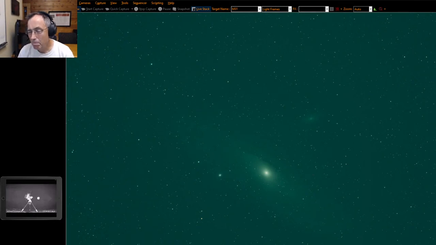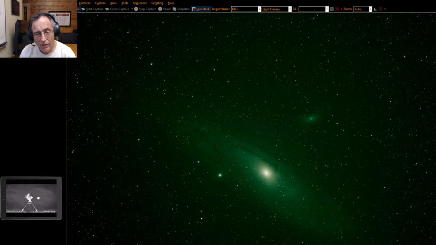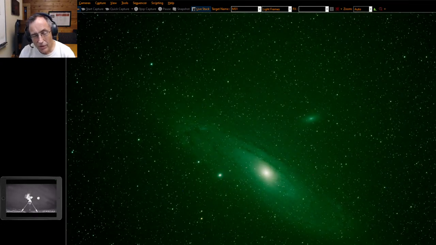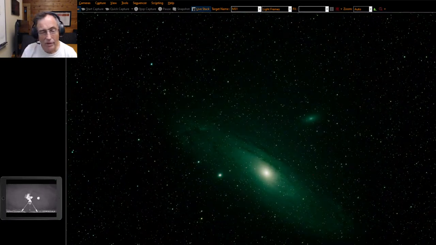Let's do a color balance now, best we can. Let's bring our blacks over just to the right of those peaks, and let's bring our mids in a little. It is a moonless night tonight, just pitch black, just really super clear. So Andromeda is going to look really nice as the night goes on.